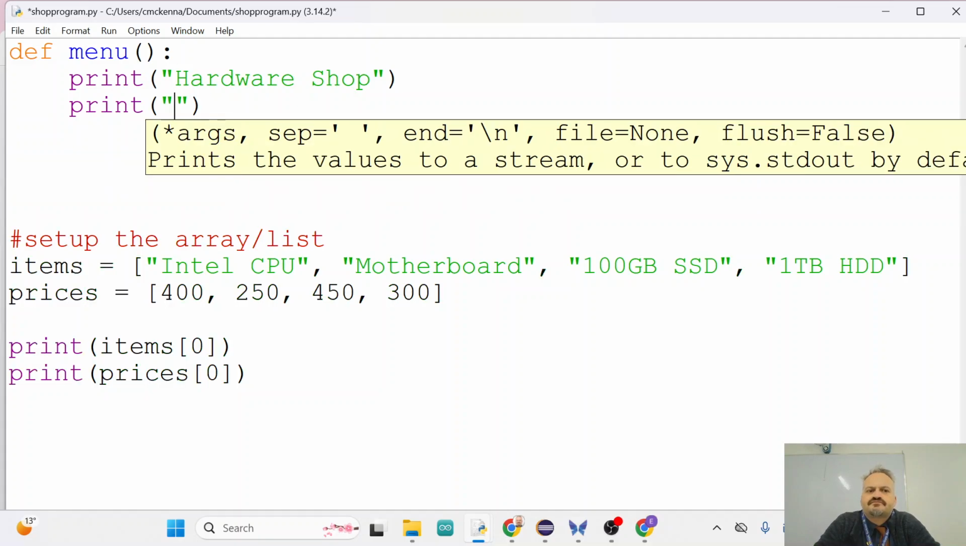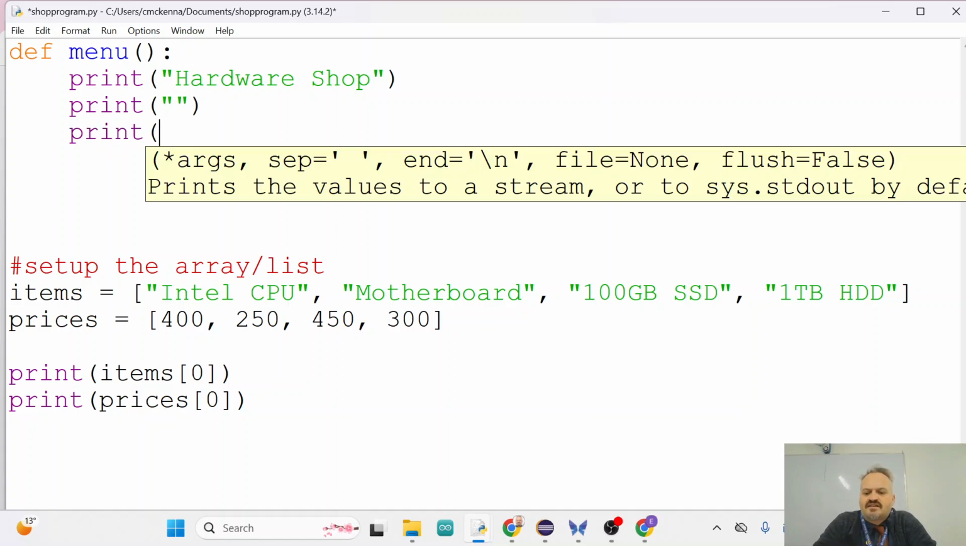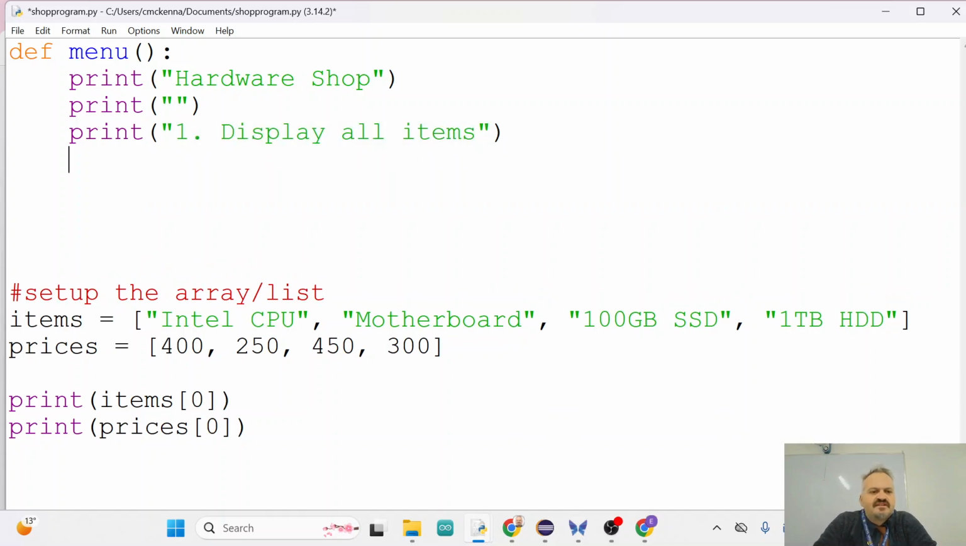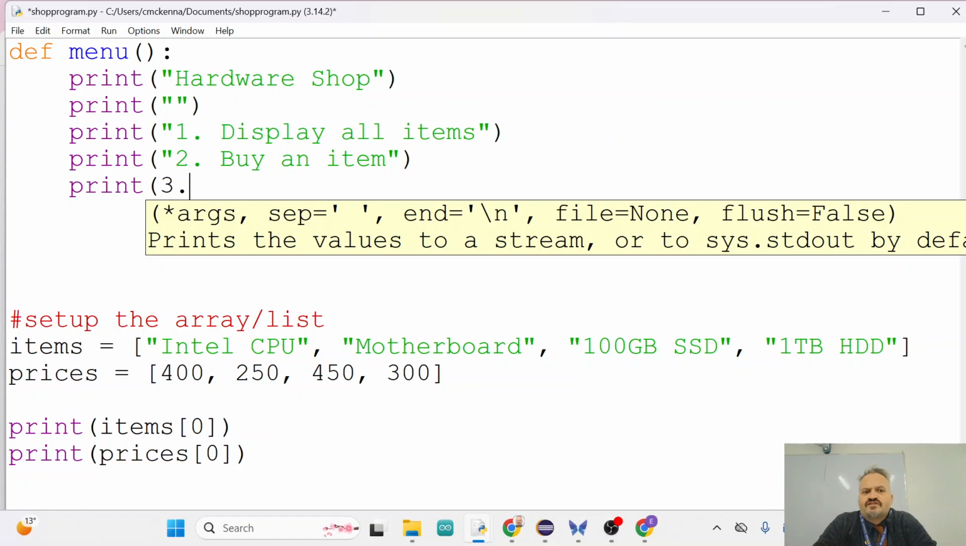Oops, too many. And then I want to display my choice of options. So I can say print option one is going to be display all items. Sorry, I keep getting this yellow thing because I'm zoomed in. Okay, print buy an item. Print, let's have that as our checkout.